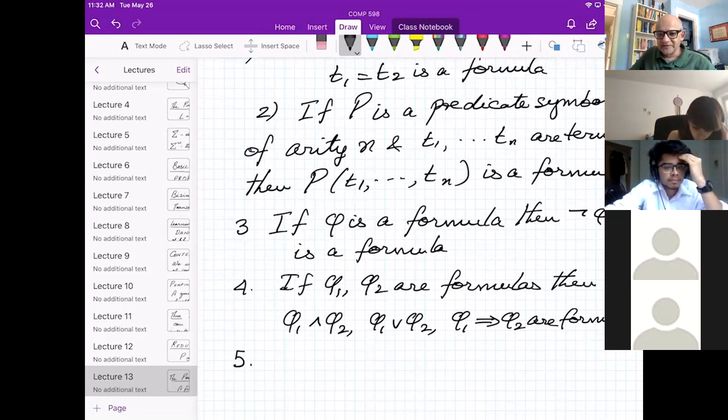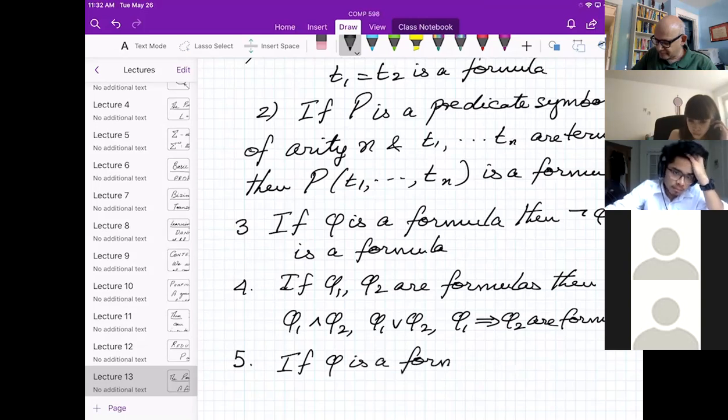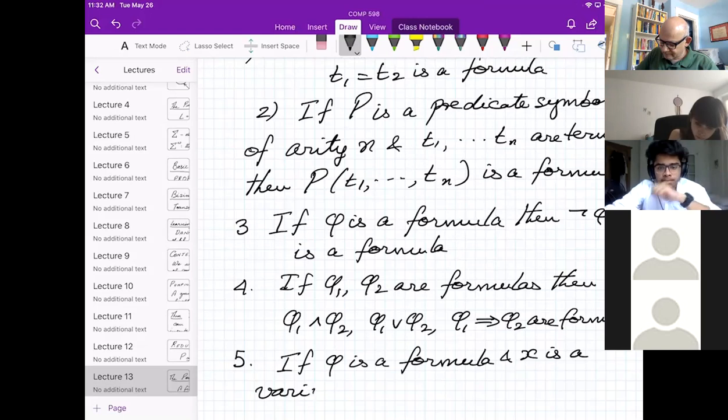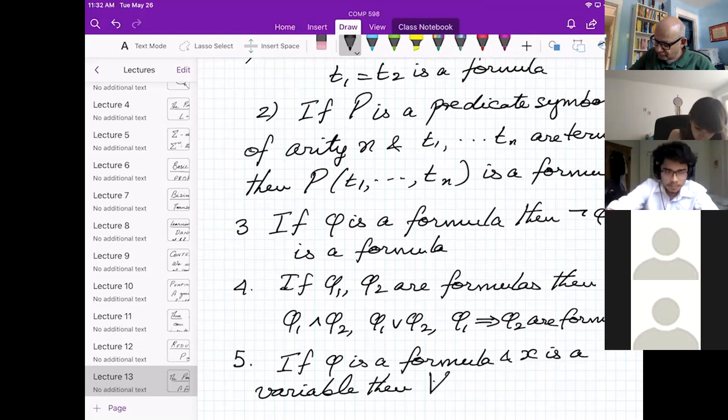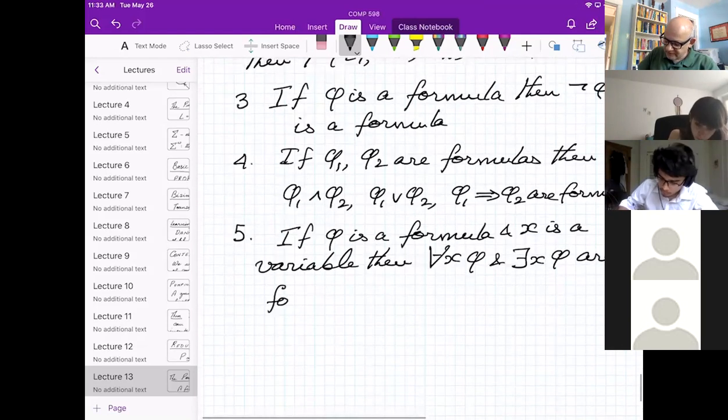Okay, so this is first order logic. This is not modal logic. So definitely no modal stuff here. But we have a thing that we didn't have in the modal case or in the propositional case. We had variables, and they appear now. If phi is a formula, and x is a variable, then for all x phi and exists x phi are formulas.